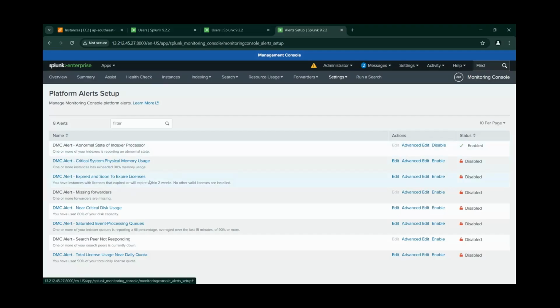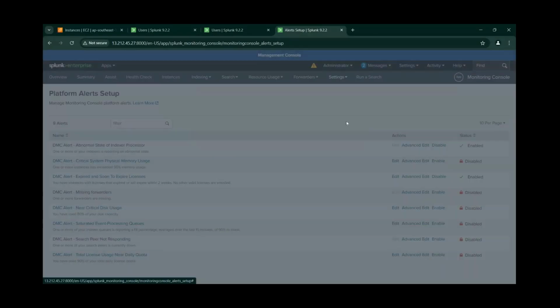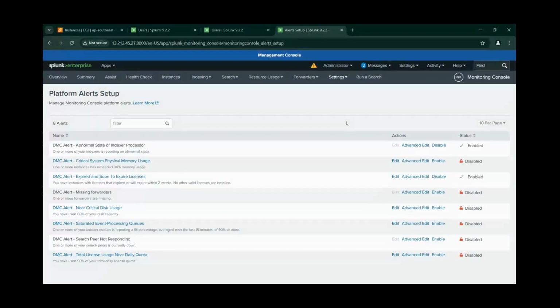And soon to expire licenses. I would suggest enabling this on your infrastructure and keeping it, because if you didn't notice that a license is going to expire, it might cause a lot of issues. Okay, this is the one alert I would recommend you keep enabled by default.